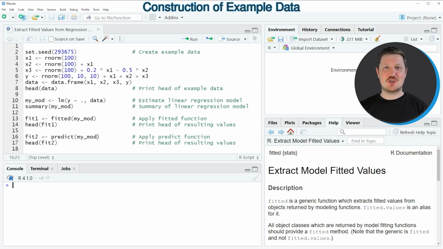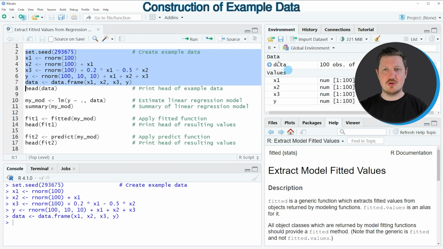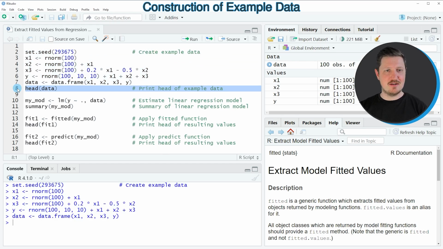In this video, I will show you an example, and this example is based on the data set that we can create with lines 2 to 7 of the code. So if you run these lines of code, you can see at the top right of RStudio that a new data frame object is appearing, which is called data. And we can print the first 6 rows of this data frame by using the head function, as you can see in line 8 of the code.